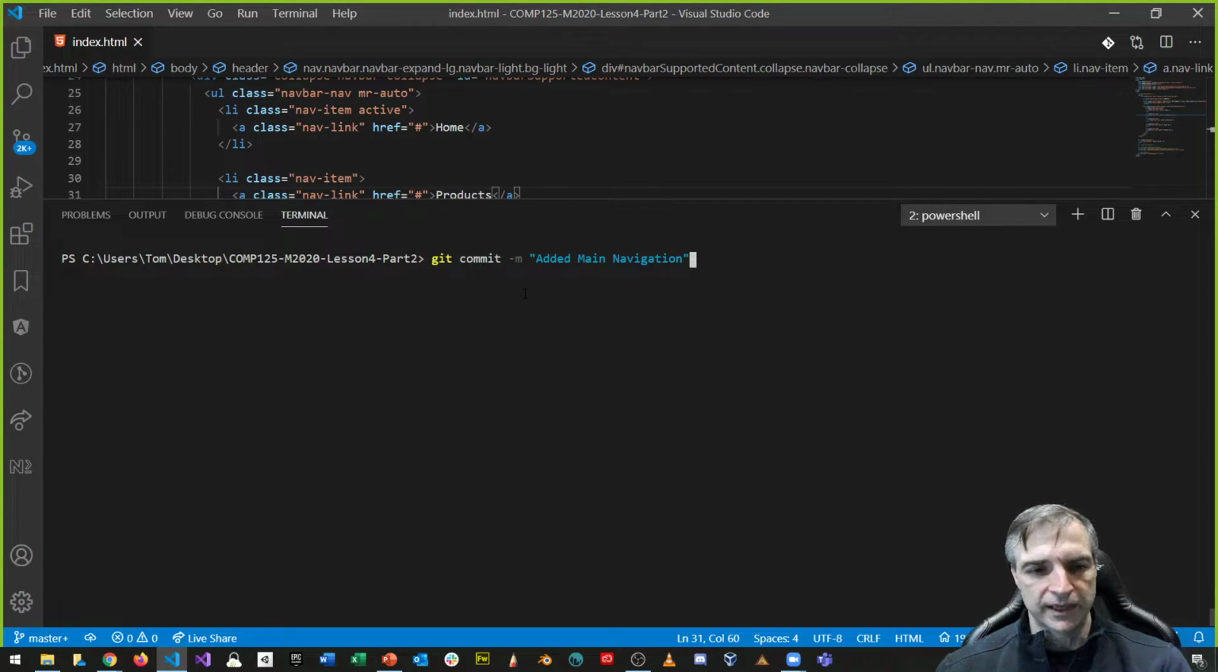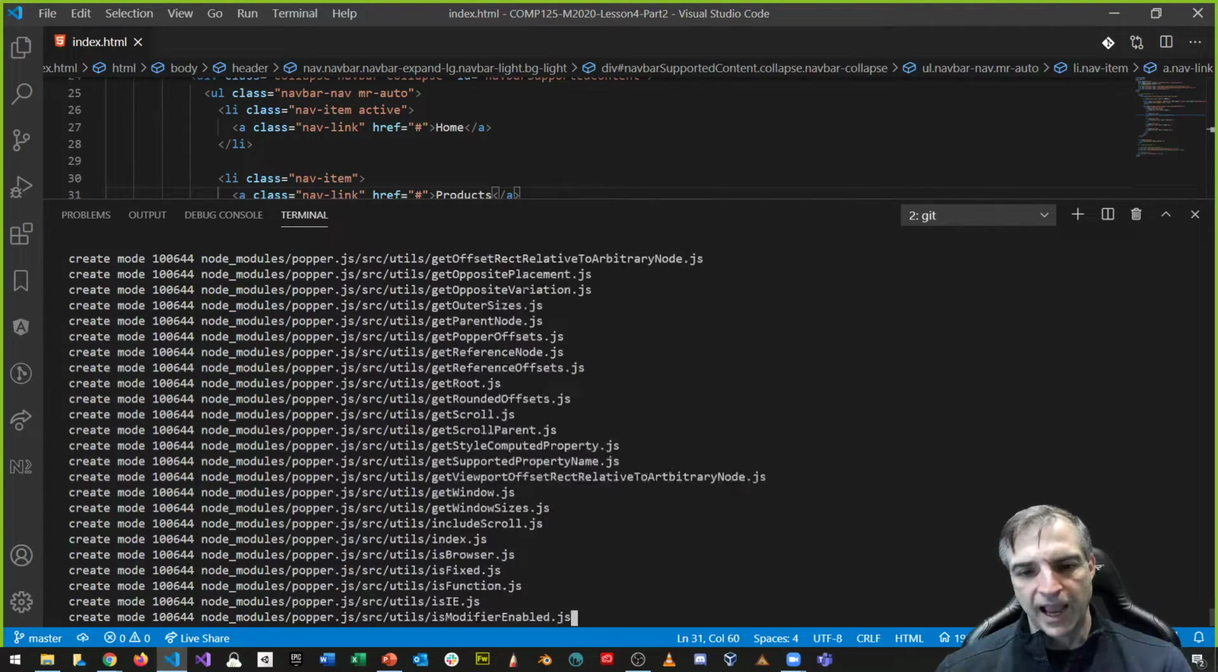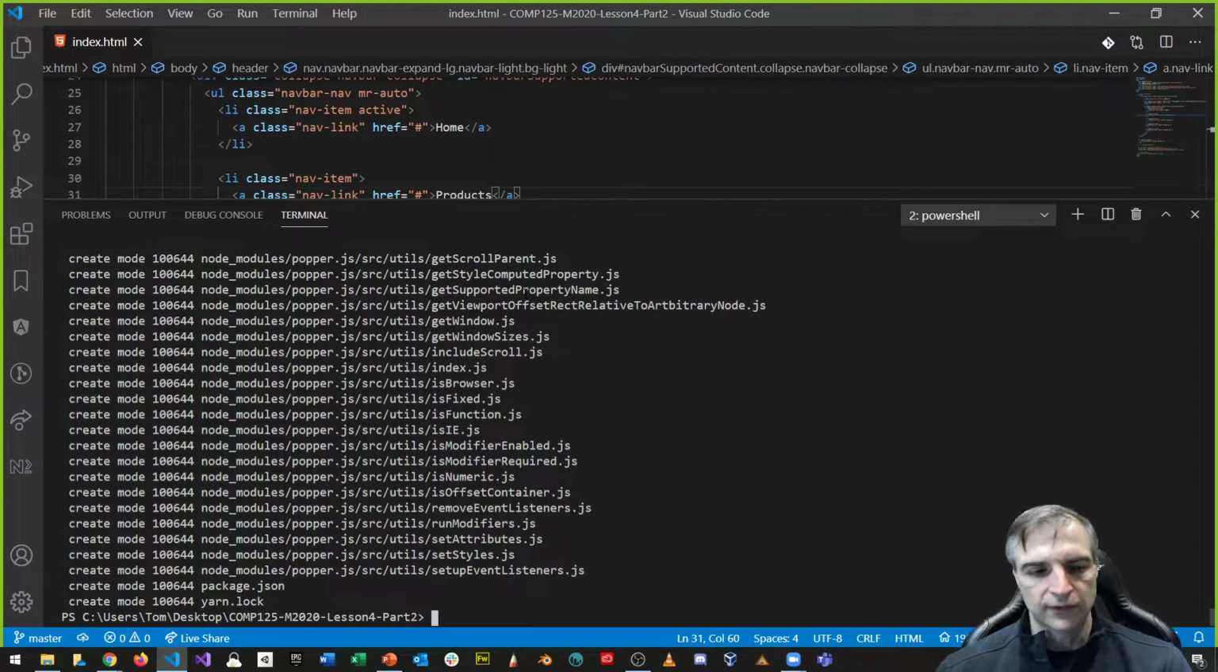Okay, we just added it. It's not complete yet. So this is our snapshot. We're naming our snapshot added main navigation. Okay, and then we're pressing enter. It's going to go through and add everything here, all those files, into the staging area. And we've created our first commit.